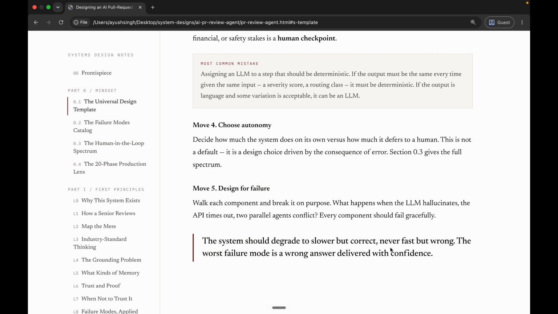So similarly, we'll design the system and we'll go through every component and say, okay, this will break. For example, what happens when your LLM hallucinates? What happens when the API times out? What happens when GitHub API is down, GitHub webhooks are down? What happens if our agents who are giving reviews actually conflict with each other? We'll talk about what it means to have parallel agents in a bit.